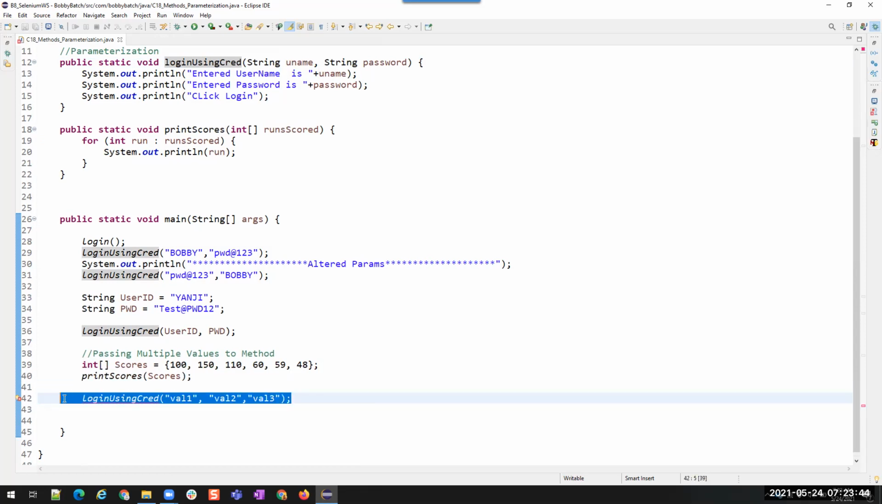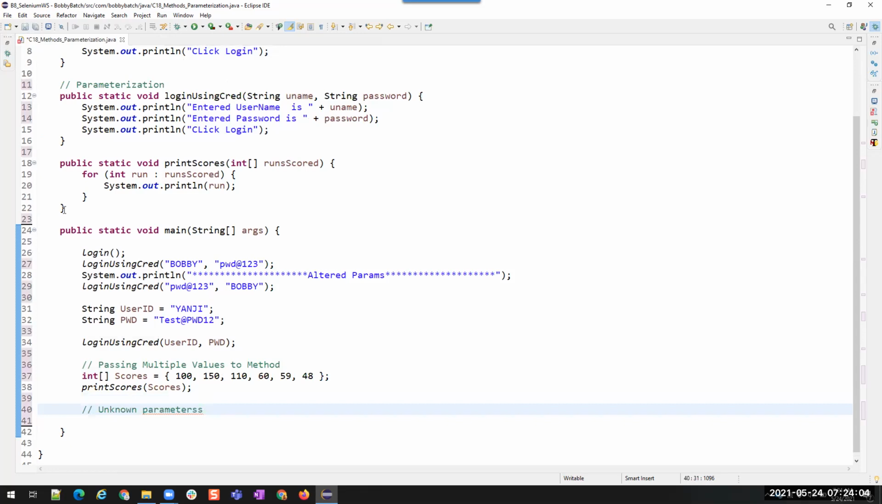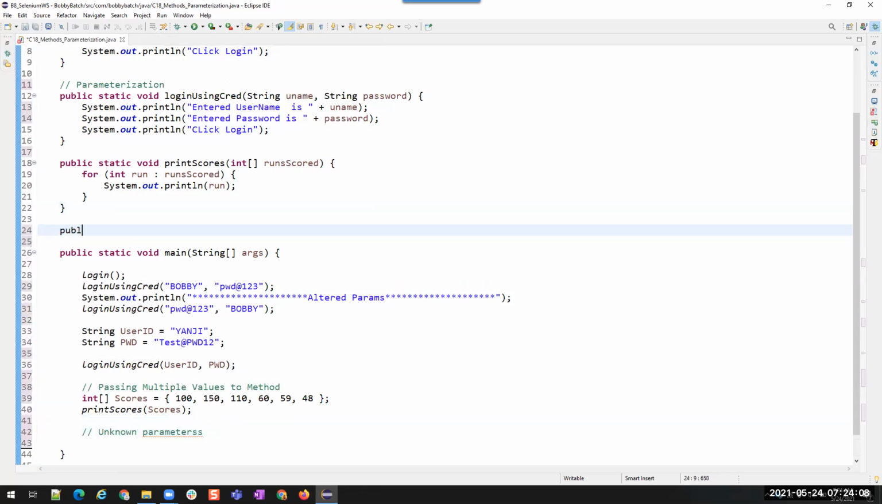But suppose I don't know when I will pass one parameter, I don't know when I will pass two parameters, I don't know when I will pass three parameters. I don't know how many parameters I'm going to pass at all. In that case, we have a concept of varargs parameters. So in that case, we are going to create a method like this: public static void print comments.